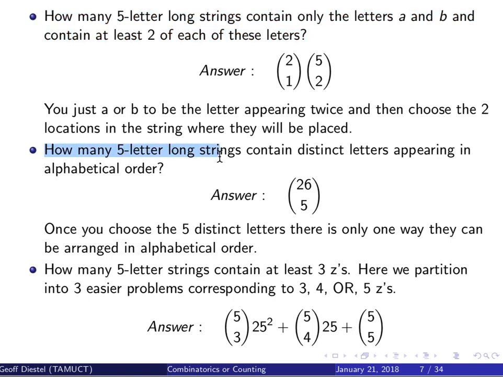Next, how many 5-letter long strings contain distinct letters appearing in alphabetical order? Now the answer here might surprise you, but if you think about it, it's pretty straightforward. We're just choosing 5 distinct letters. Because once we choose 5 distinct letters, there's only one way to put them in alphabetical order. So that's the answer.